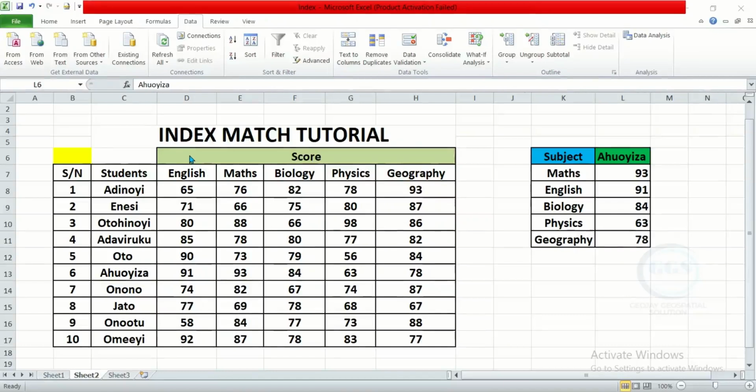In this tutorial, I want to show you how to use the INDEX and MATCH functions in Excel to retrieve data. This is very useful when you want to retrieve specific information from a large data set. For instance, I have a list of students here and their performance in different subjects.